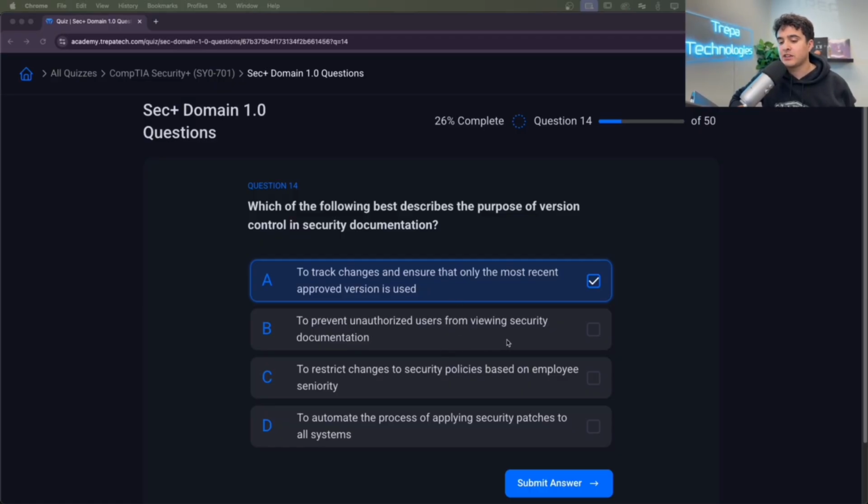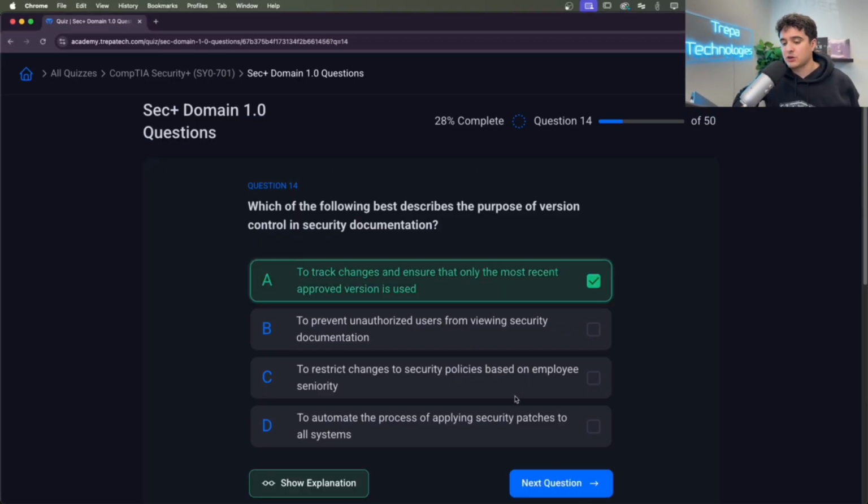To prevent unauthorized users from viewing security documentation, version control doesn't stop that. To restrict changes, doesn't restrict. To automate the process of applying security patches, no, it's not an automation process. It's just really us assigning a number to, hey, this is our current patch. So we're going to go with A here.